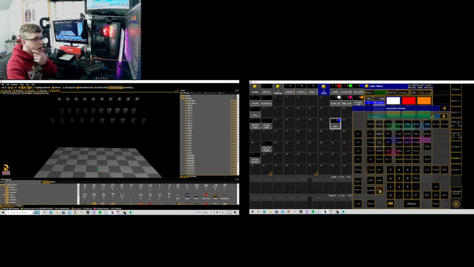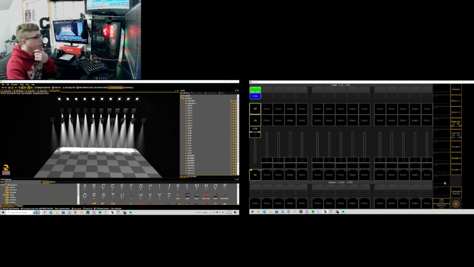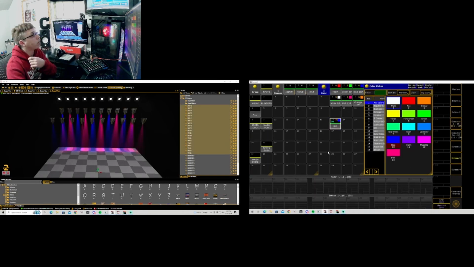Save. Alright, we're going to clear everything out. I'm going to put this executioner back up. All of our lights come back on. And let's run this pink and blue. And as you can see, everything is now coming on as pink and blue.